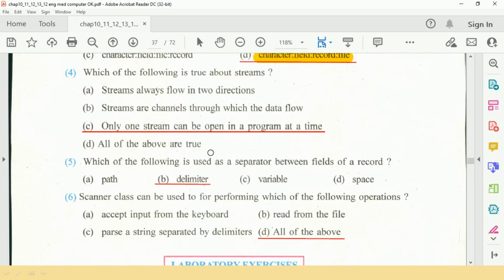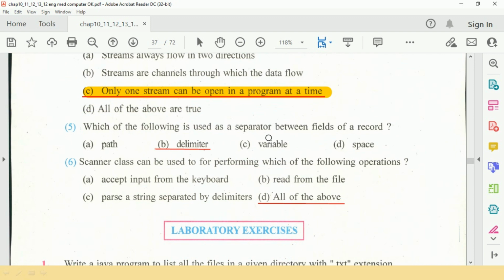Which of the following is true about streams? Only one stream can be opened in the program at a time. Which of the following is used to separate the fields of a record? The delimiter is used. And the next question is, Scanner class can be used to perform which of the following operations? Right, so the answer is D, all of the above.